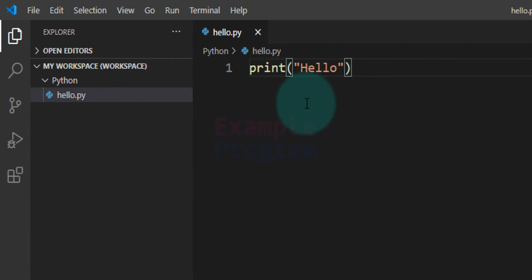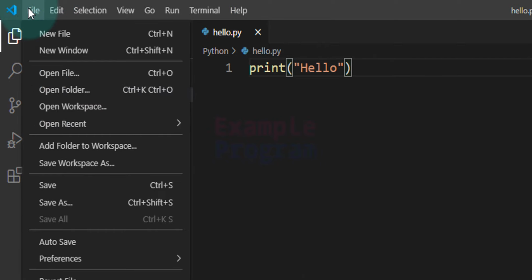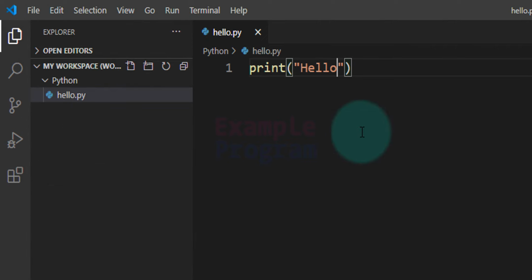Also, if you don't want to save it again and again, you can go to File and click on this Auto Save option, which will make sure that your file is saved whenever you make any modifications. So you don't have to save it manually again and again. Okay, now this file has been created and it is saved.